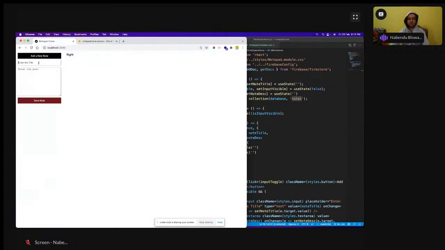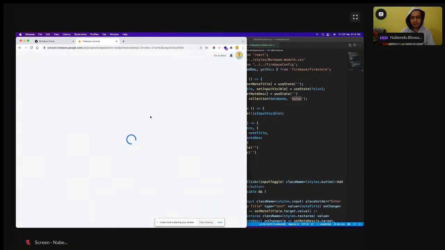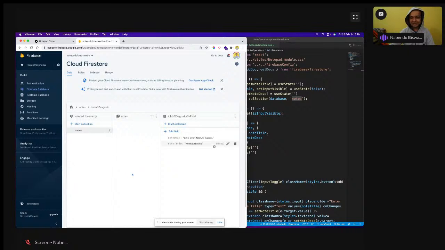Let us add something more also. So JavaScript basics, let's learn JavaScript basics, and I will again click on the save note, and see it takes a bit of 1 second now. So let me refresh it, and anyways actually it was already done. So this is the Next.js basics, and this is JavaScript basics, so both of them are done.